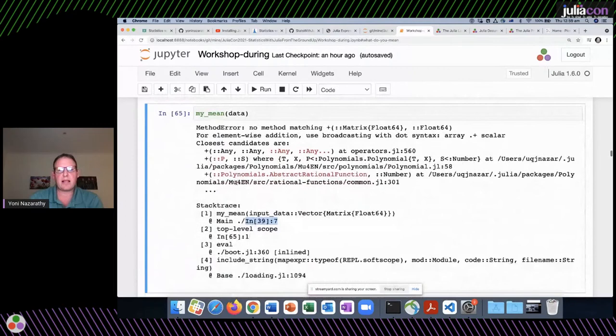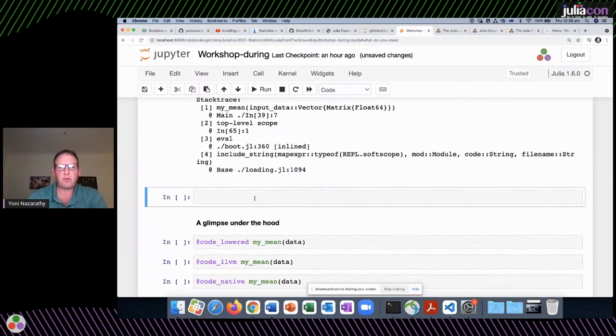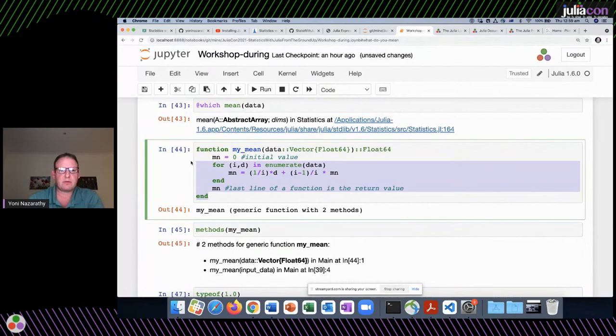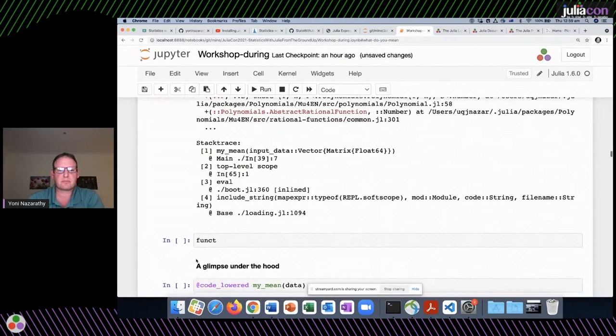Okay. So what I want to do now is to create one more abstraction of my mean function that would overcome this error. You've already seen how to, so I'll take the code that I have here and enhance it just a bit. And then we'll have a bit of question time.